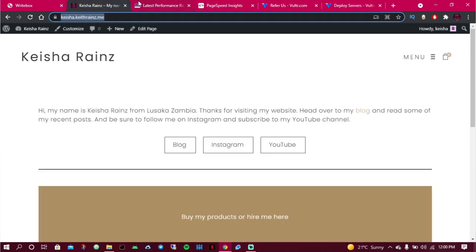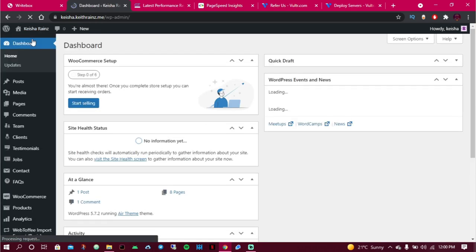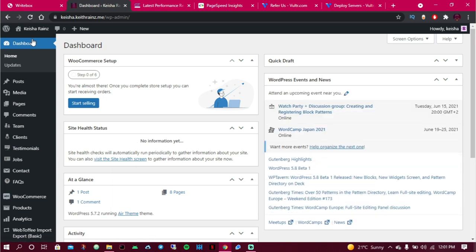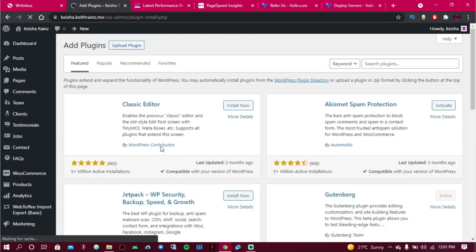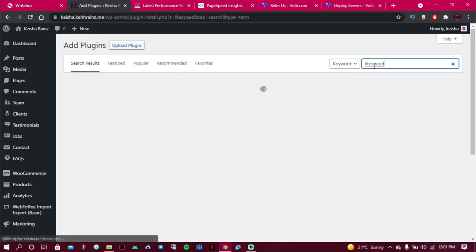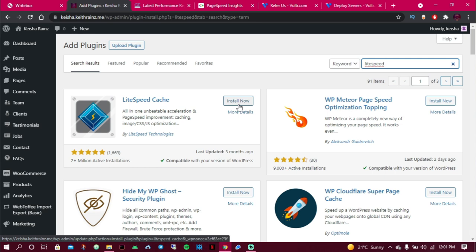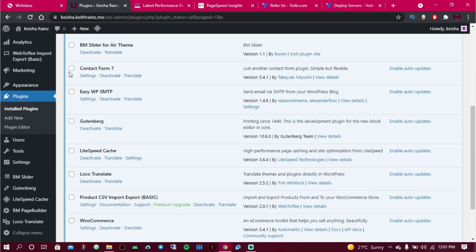The first thing we're going to do now is install LiteSpeed. We're only going to use one plugin. We're not going to install a lot of plugins to make it faster, because we're using LiteSpeed, and LiteSpeed has its own plugin to make your website faster without having to use other plugins at all. To do that, just scroll to plugins and click on add new plugin. We're going to search for LiteSpeed. It's called LiteSpeed Cache, and I'm going to click on install, and then click on activate. So LiteSpeed is activated.